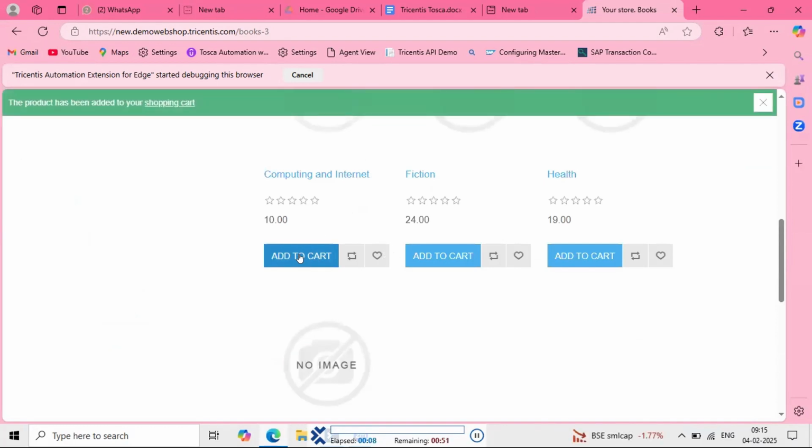Now it is going to the first add to cart and performing a click operation on the first add to cart 5 times. After that, it increments the buffer value. Then it comes back to the second add to cart and does the click operation there a second time. After 5 clicks, it goes back to the incrementation, 2 plus 1, 3. Then it comes to the third add to cart and does the click operation 5 times. After that, again it increments the variable.